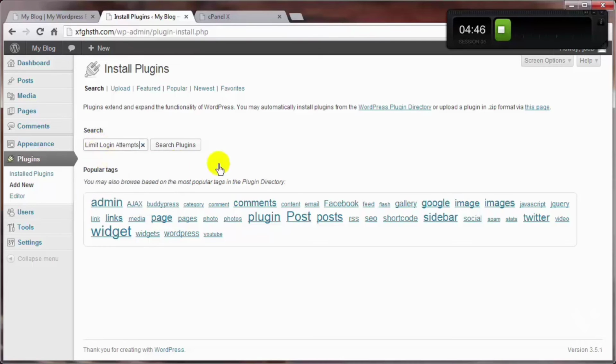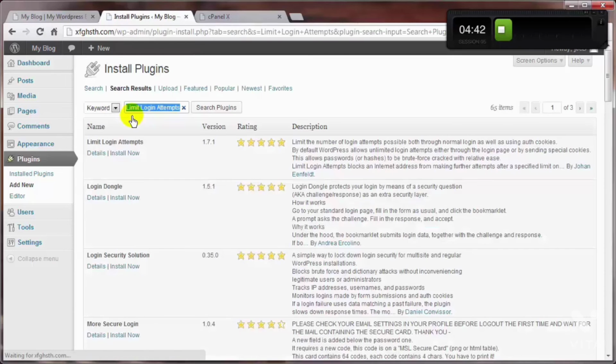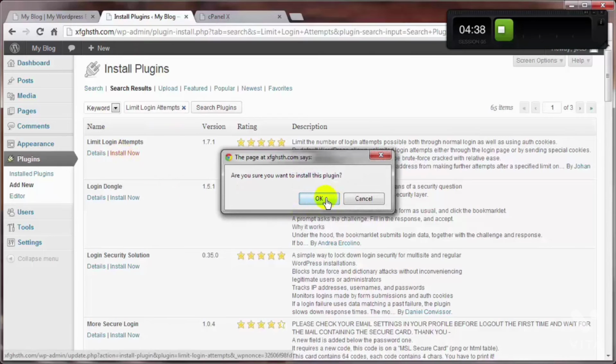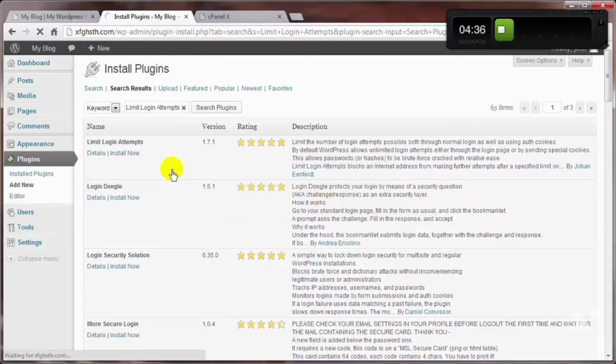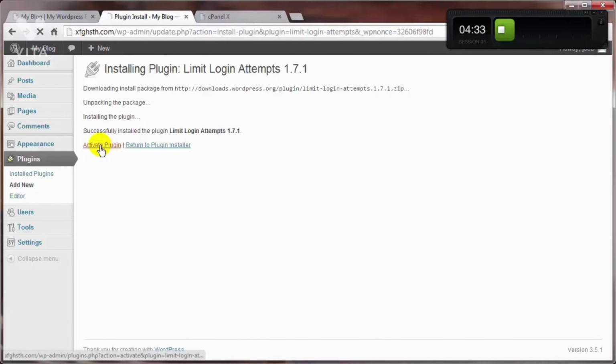Yep, right there. And click on Search Plugins. And it should be the top one that pops up here. Yep, right there. Click on Install Now. Click on OK. And once it's installed, we want to activate it. Just click that link there.